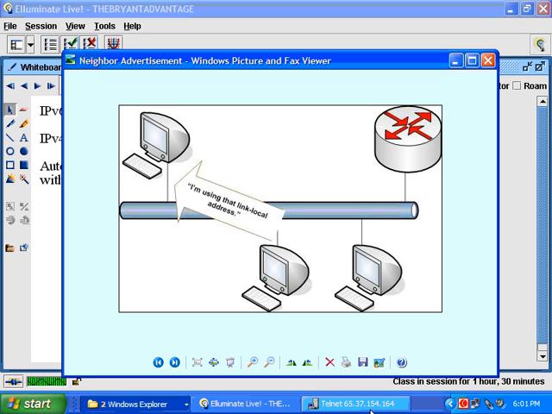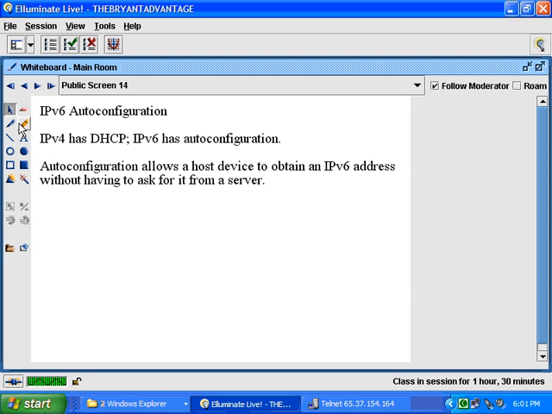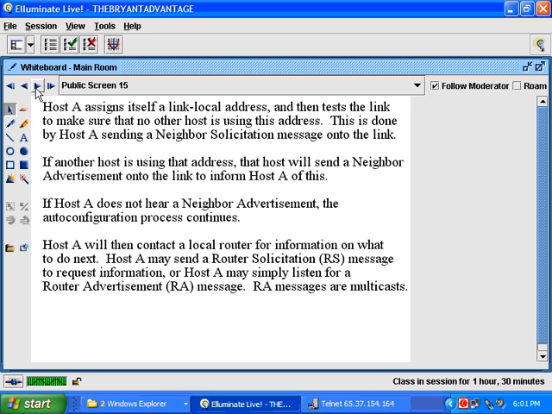And that communication can take place in one of two ways. Let me bring that whiteboard back up. I have put this here for you, and the top three paragraphs we've already gone over. But when host A contacts the local router on what to do now, one of two things is going to happen. Host A is either going to send a router solicitation message, an RS, to request information, or it's just going to wait passively for a router advertisement message, an RA.